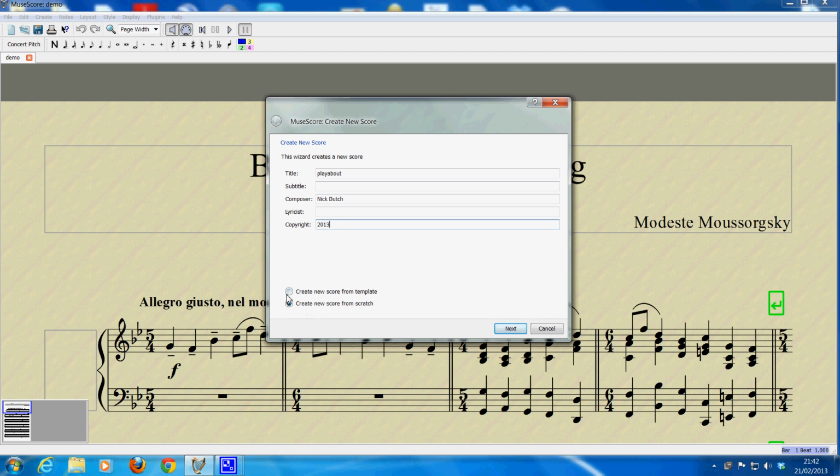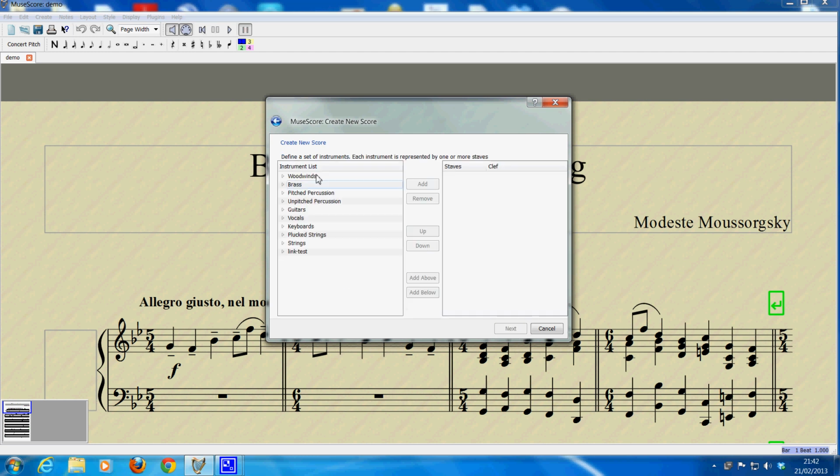And at the bottom there it says create new score from scratch. That's what I'm going to go for, okay? And I'm just going to go nice and simple. Go down to keyboards and go to piano. To the right, in the middle, click on add. And it's got staff 1, treble clef and bass clef. I've highlighted bass clef and I'm going to click remove, so it's just treble clef, just to make it nice and easier.